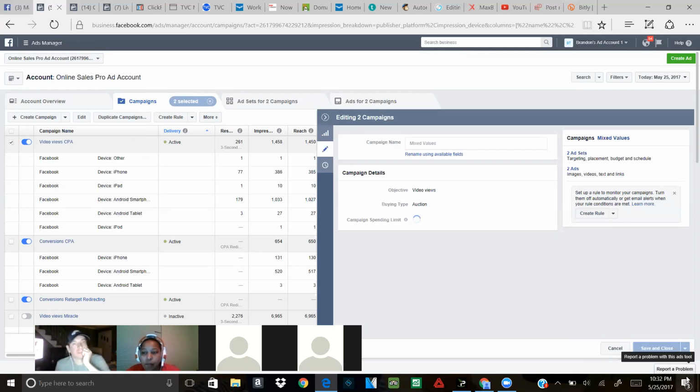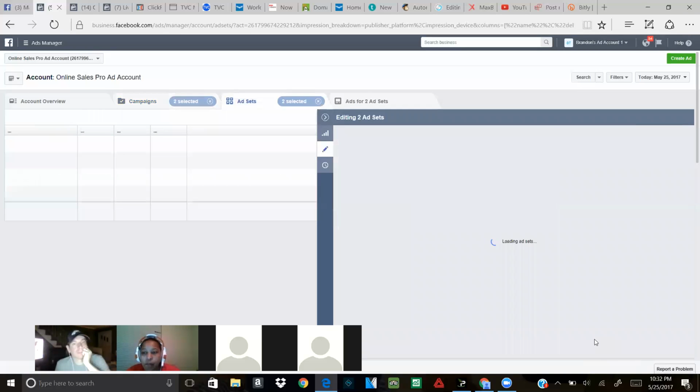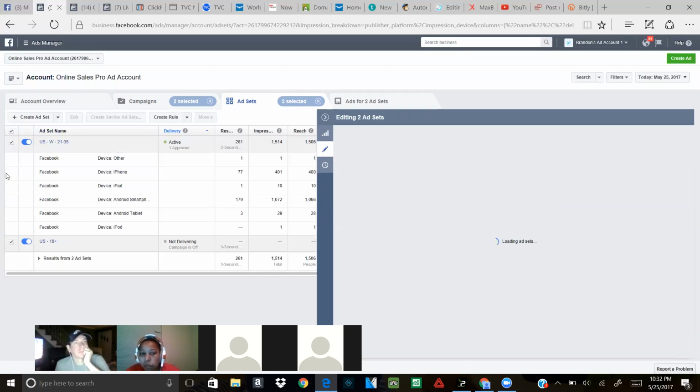All right, so we got 2 ad sets. It would normally say 1 ad set. Most of mine are different. I think I may have clicked 2 at the same time. Yep, I have 2 at the same time. It's whatever.